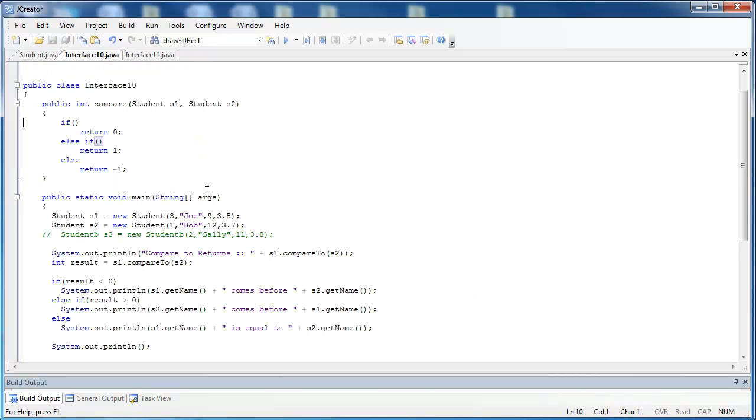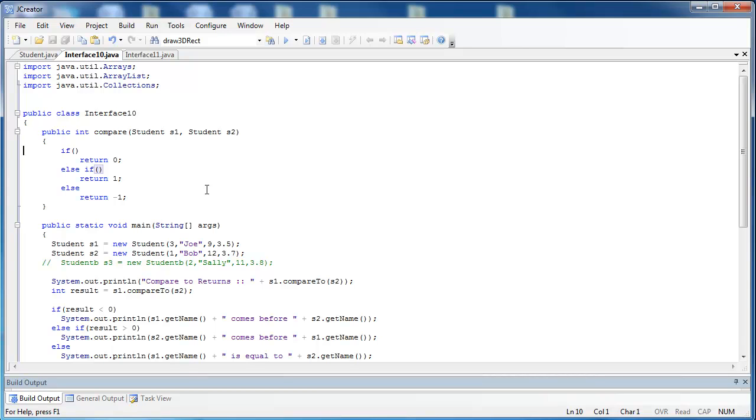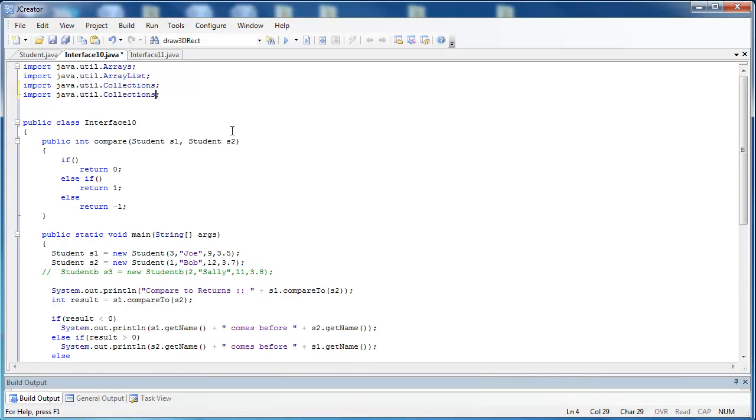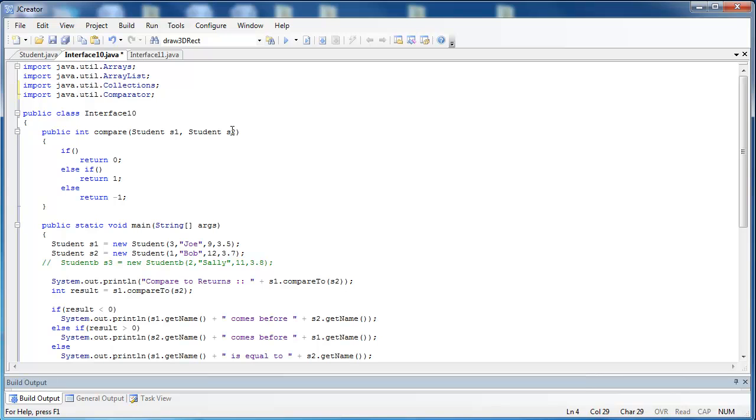Let's go look at our program, Interface10. Now, in order to use the Comparator interface, you have to import it from the java.util package. So I'm just going to do a Control J in JCreator and change this to Comparator. If you don't do this, you won't be able to use it. And we're going to make this class implement the Comparator interface. And it also uses generics, so we're going to say that it's going to be comparing two students.